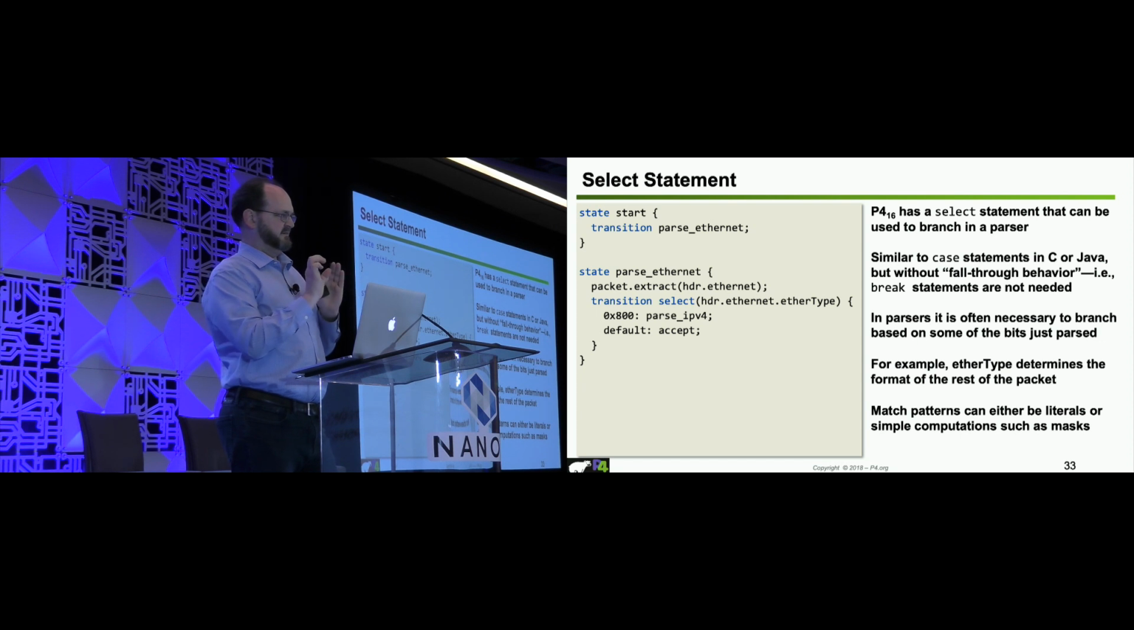In these select statements, you can't run arbitrary code in each of those branches. You can do some fairly arbitrary code before the transition select, but once you get to a transition select, it's basically just picking which state you're going to jump to next. That's all that's left to you. And then the default is just saying stop: if there's no IPv4 header, just stop parsing with the Ethernet header.